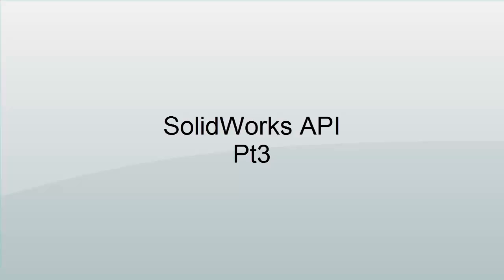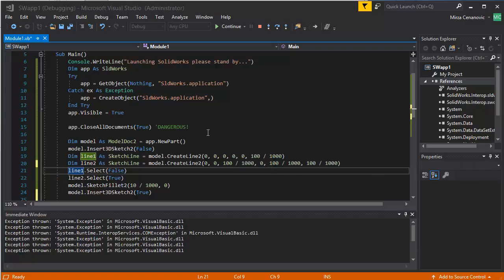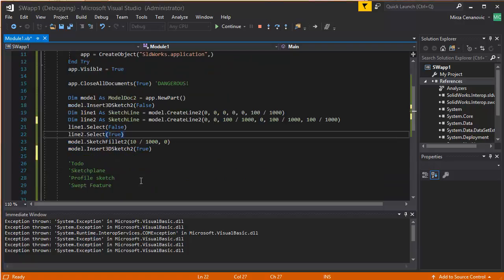So what we have here now is the sketch so far. It's creating two lines and a fillet between these lines, and we are selecting the lines using the select function. And what we need to do now is to create the profile in order to do the swept feature. So in order to create the profile, we need a sketch plane.